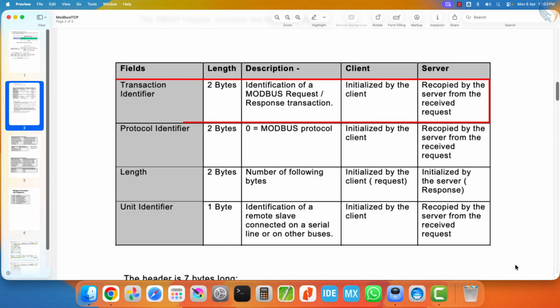The first 2 bytes of this header are the Transaction Identifier, which is a unique ID generated for each request by the Modbus master. This field is initialized by the client because the client will send a request to the server, and this request will contain this unique identifier. When the server sends the response back to the client, this identifier is used exactly as it was received. Basically, it is copied directly from the client request, and then transmitted back to the client without any changes.